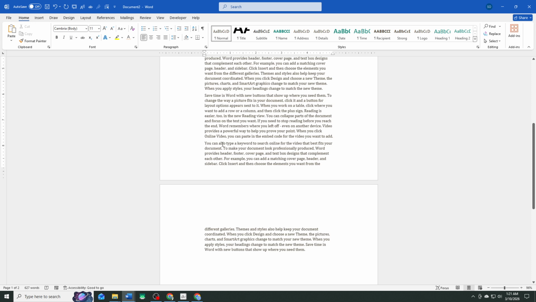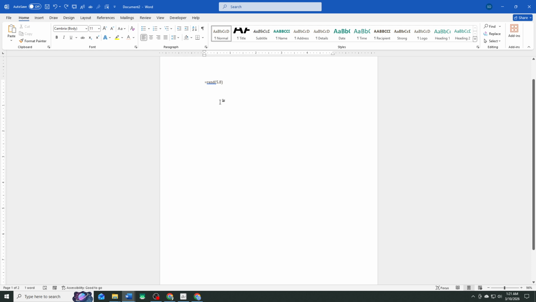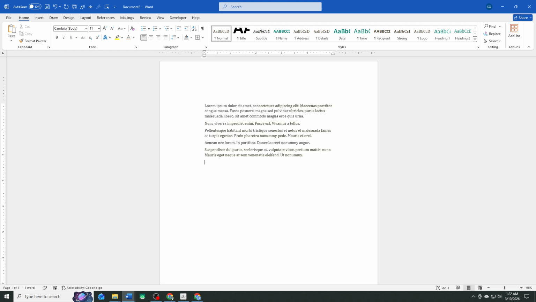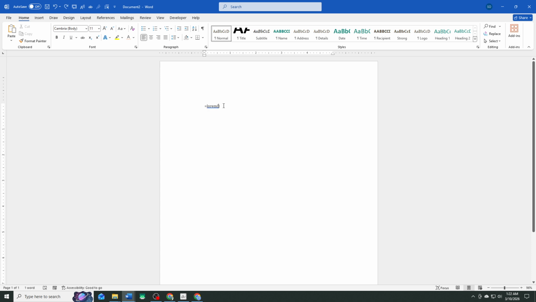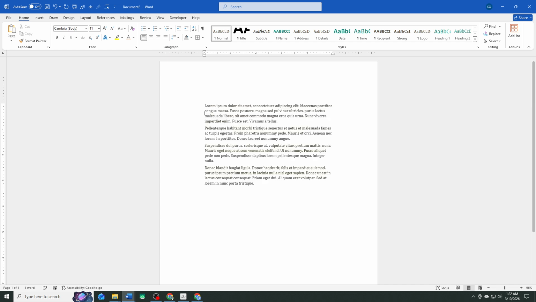Typing =lorem and pressing Enter will produce traditional lorem ipsum text, which is commonly used as a placeholder in publishing and design projects. Similar to the =rand() function, you can customize it by specifying the number of paragraphs and sentences, like =lorem(4,6). This gives you flexibility to simulate realistic text without distraction from actual content.